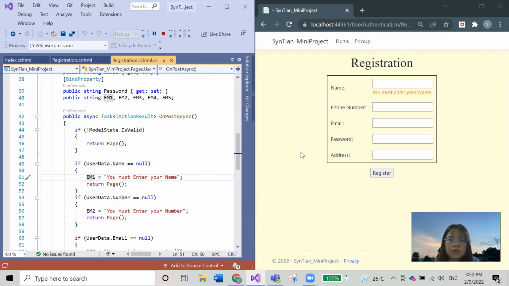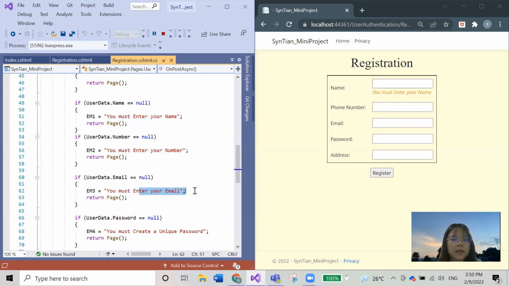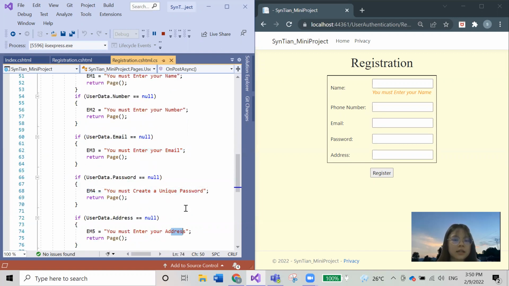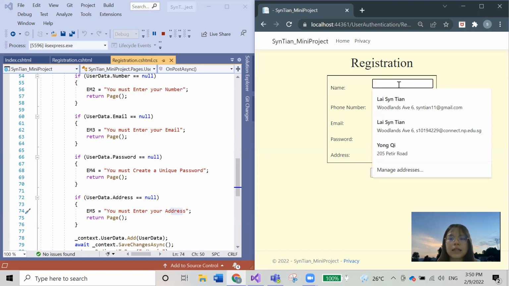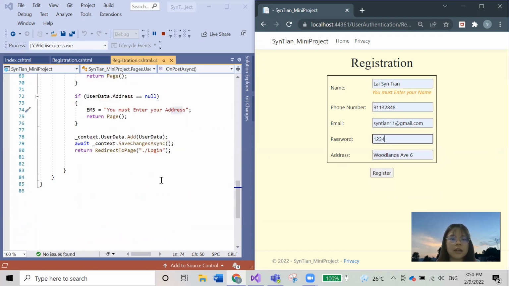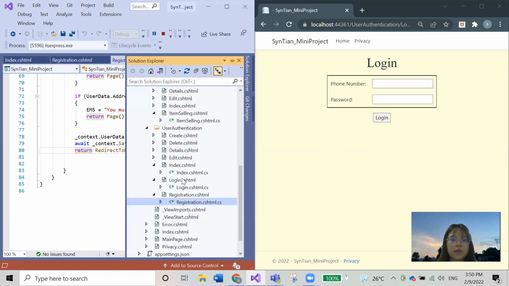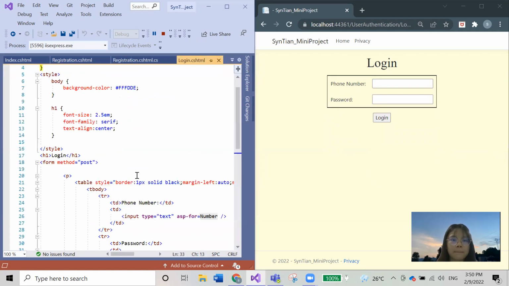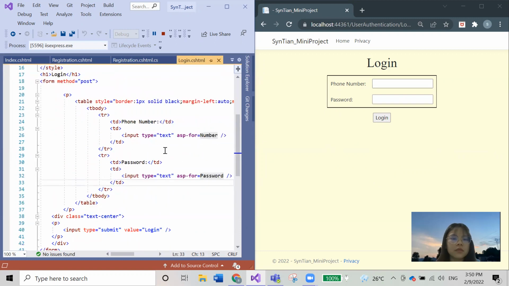Also, followed by the phone number, you must enter your number. Also for email, password, address, etc. So if the user has entered all the details correctly and you click register, it will be brought to this login page. So my login page is over here, with my phone number and my password.